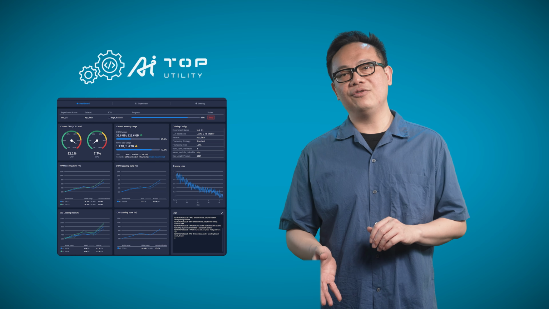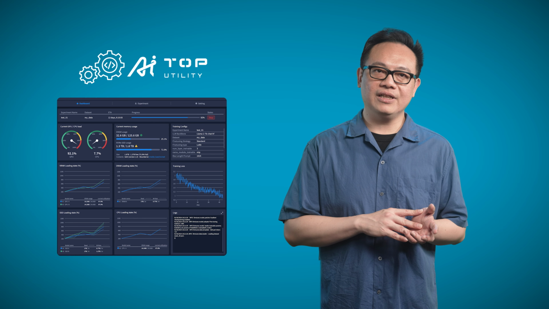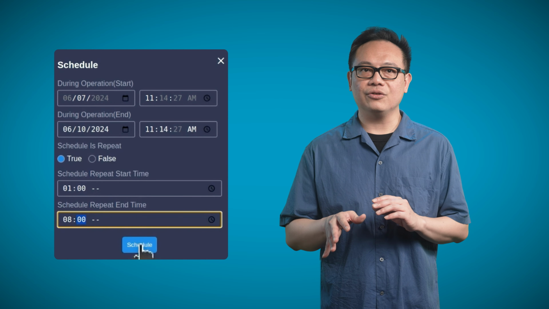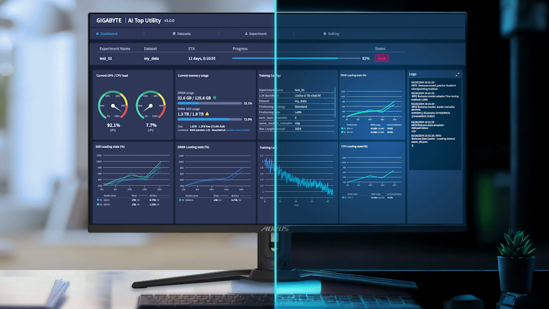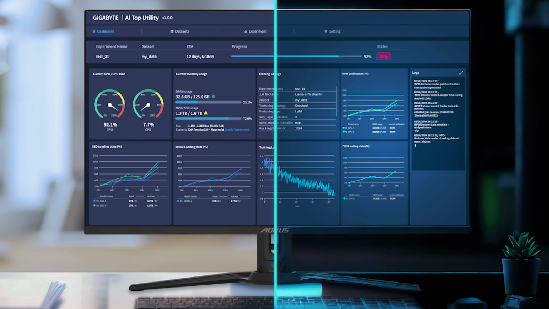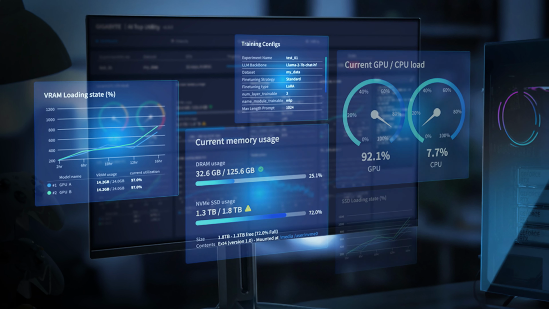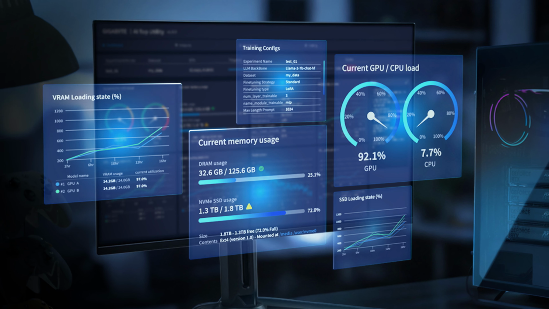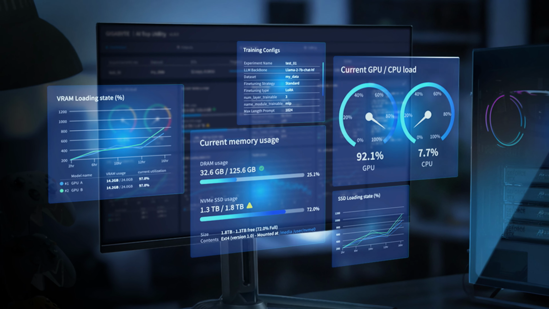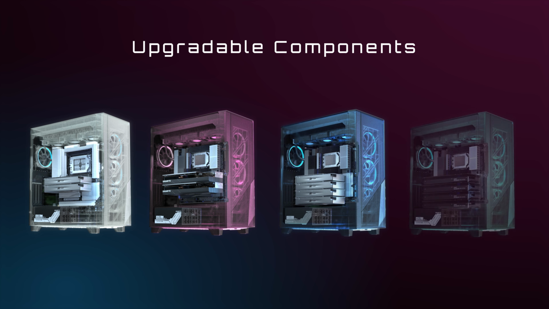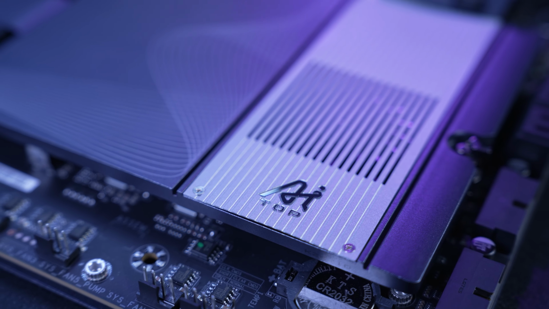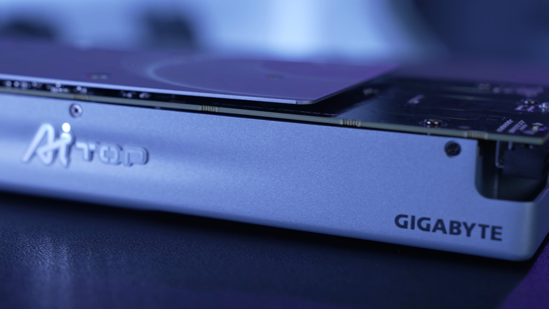You can also improve training efficiency with the AI Top Utility. With the training schedule, you can arrange training experiments to run during off-peak hours, where the electricity may be much cheaper. Moreover, the visualized dashboard helps you keep track of hardware status and find out where the bottlenecks in your training efficiency are. Since GIGABYTE AI Top is your own training machine, you can always adjust the configuration based on your actual needs. More flexibility means more optimized you can make your machine.